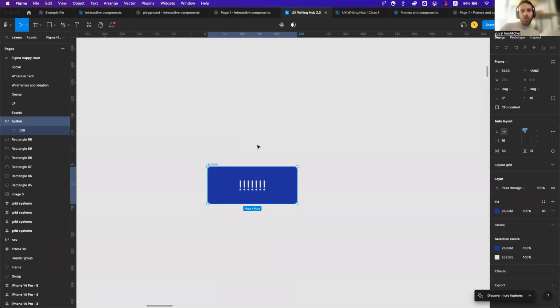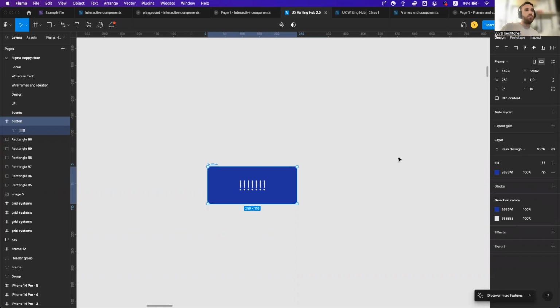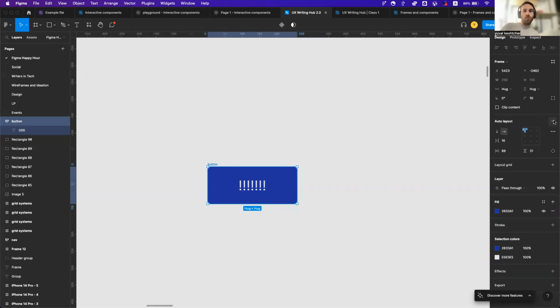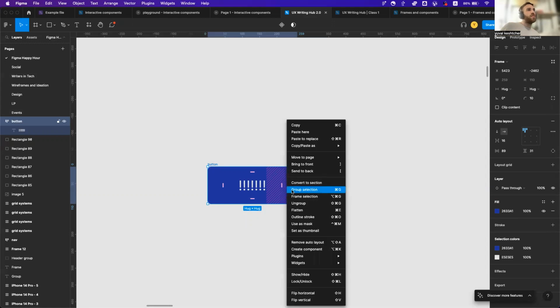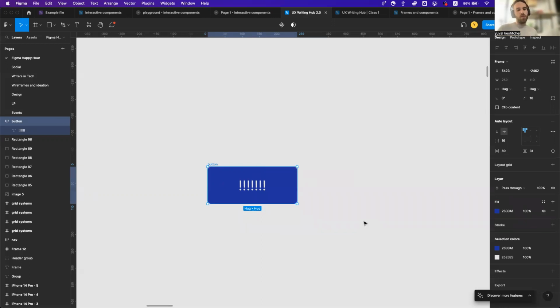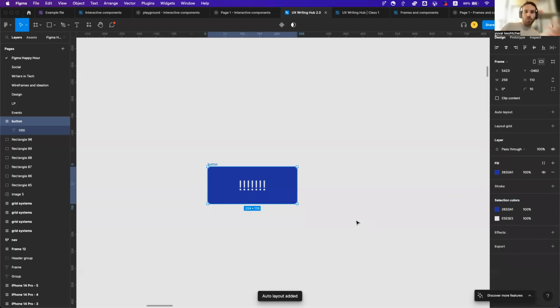What's the shortcut to undo the auto layout? So what you can do is just remove the auto layout here. You can just press here, remove it, or you can right click and remove auto layout. We also have a shortcut for that, which is Alt Shift A. So Alt Shift A, and there you have it. Shift A to create it, Alt Shift A to remove it.